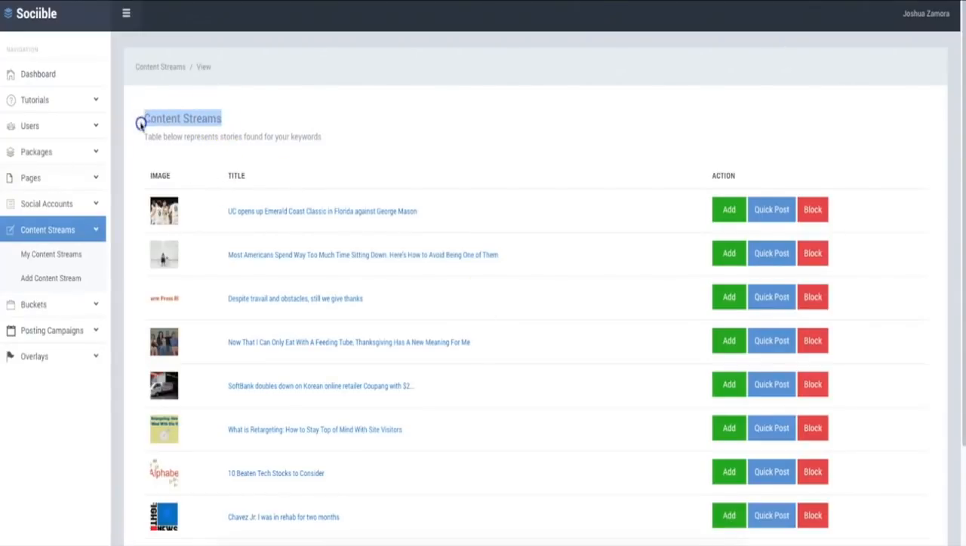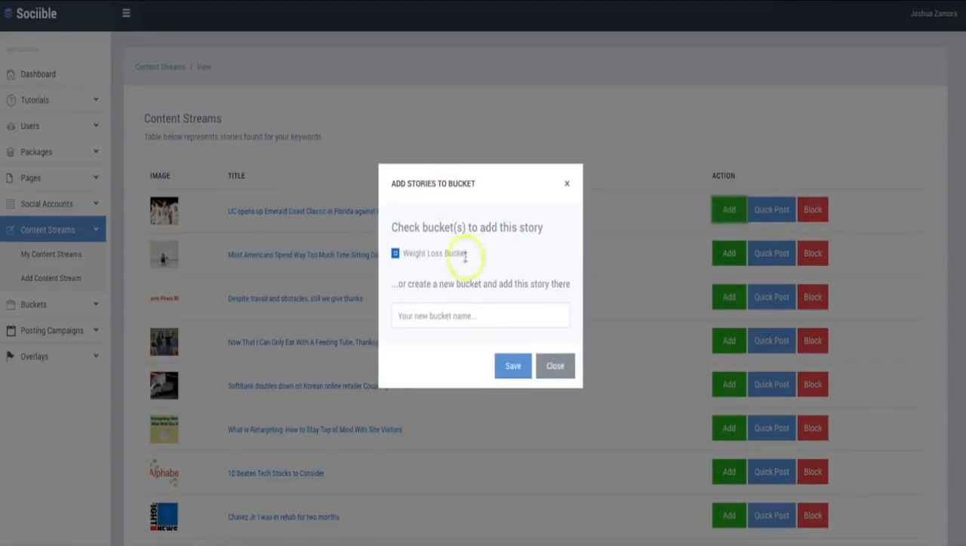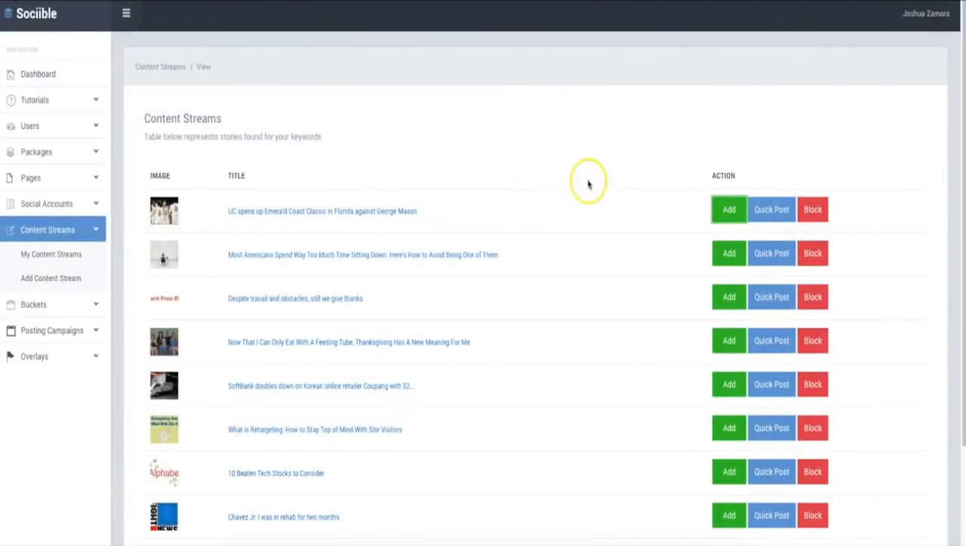Okay, so this is an entire stream, which means that there is no filtering, there is no cherry picking. Once we get to the posting options, you're going to have the option to post from a content stream or a content bucket. And again, the content stream, there is no filtering. All you do is input your keywords, and then it's going to allow you to just automatically post all of the content that comes through the content stream without you cherry picking, which is what I just did by adding it to the weight loss bucket.